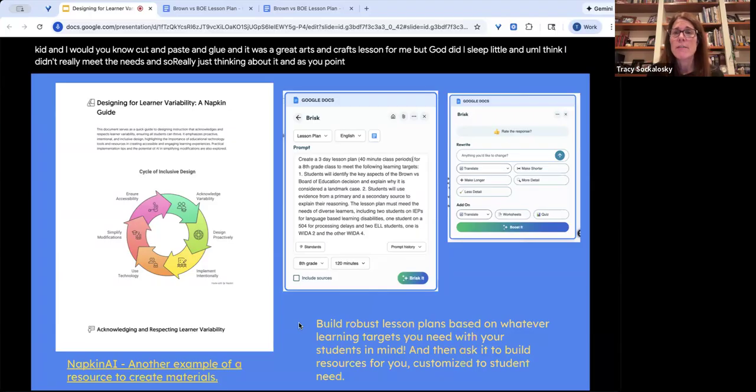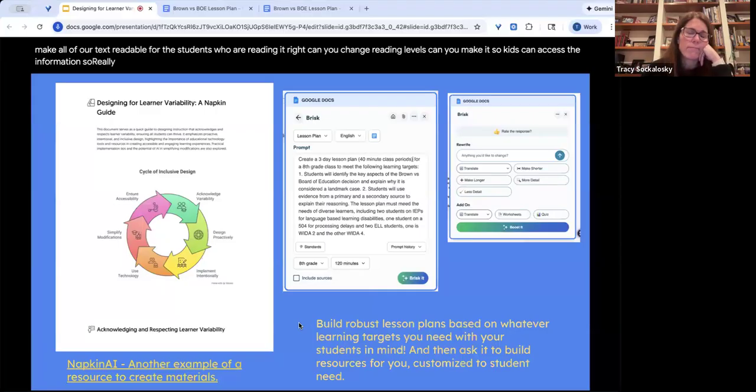And as you pointed out, Karen, if we do nothing else, can we make all of our text readable for the students who are reading it, right? Can you change reading levels? Can you make it so kids can access the information? So really, really just super easy to do.